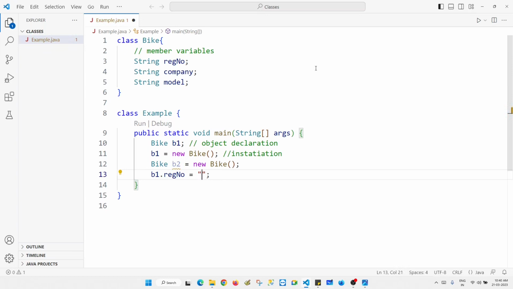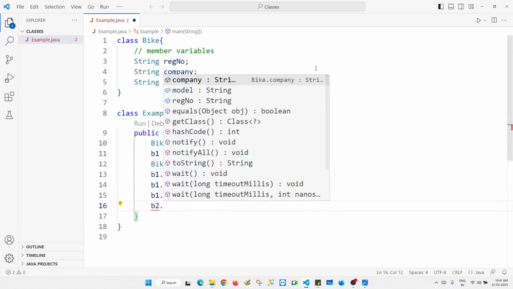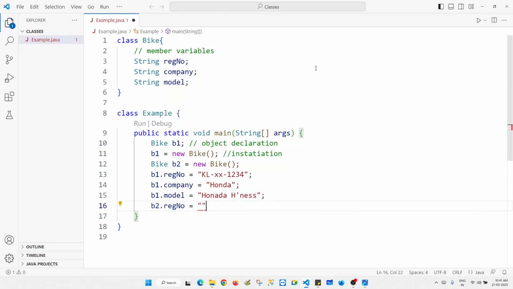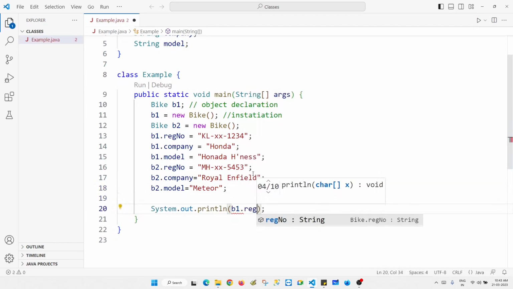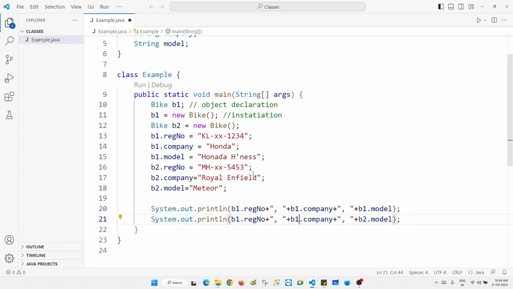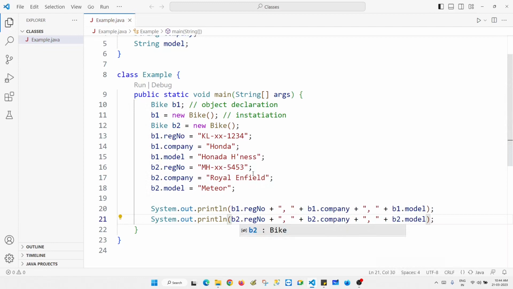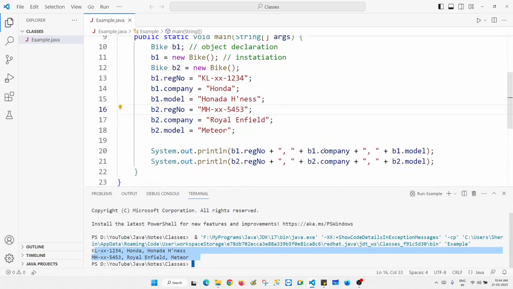For example, I am just putting some registration number over there. Now the company name we have to give. Again one more space is there, model. The same way we have to give the values for the b2 object also. Now we created two objects, then we need to print the values, b1 dot registration number, b1 dot company. Like that we have to print the b2 values also. Now we'll compile and run this program. See, both bike details are printed over there.